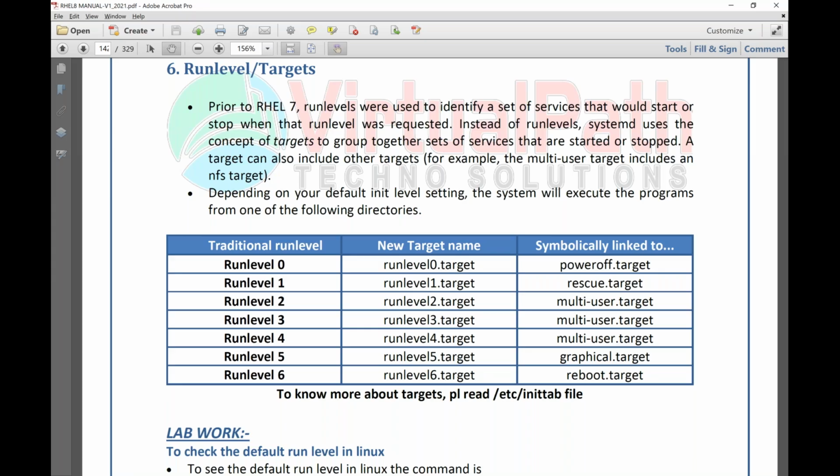Okay, so traditionally, when we used to work till Red Hat 6, the run levels used to be 7, 0 to 6. Now, out of all, only two run levels used to be very important, run level 3 and run level 5. If you set run level 3 as your default, it is going to boot your system automatically into command line interface, no graphics whatsoever. If you have kept run level 5 as your default, it used to boot into GUI, graphical user interface. So these two used to be very important.